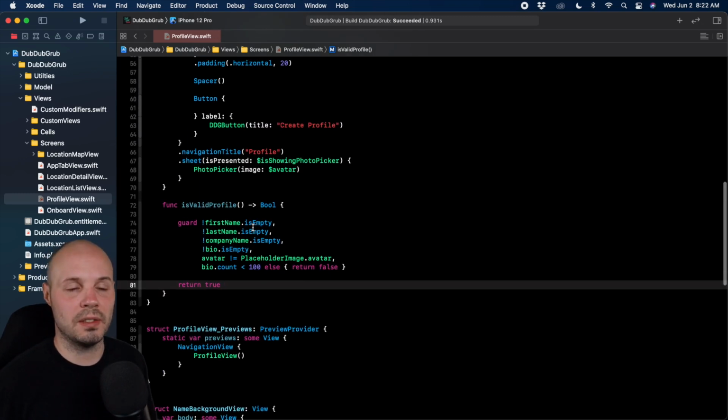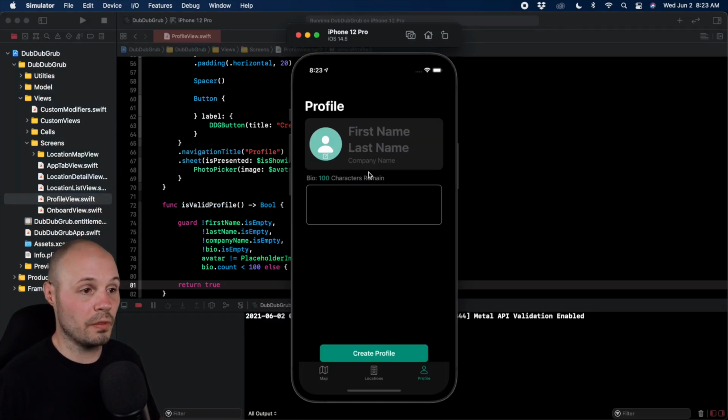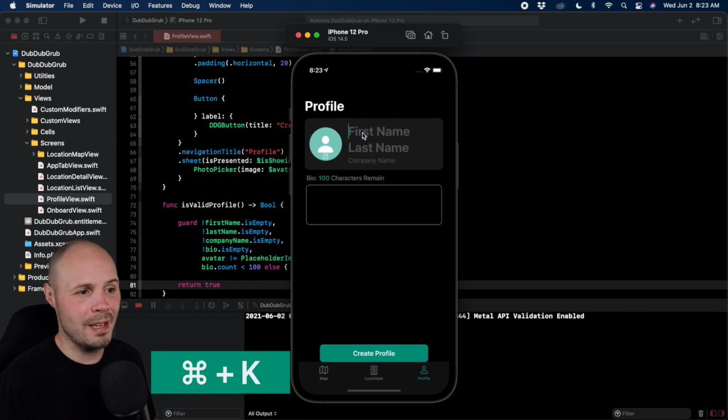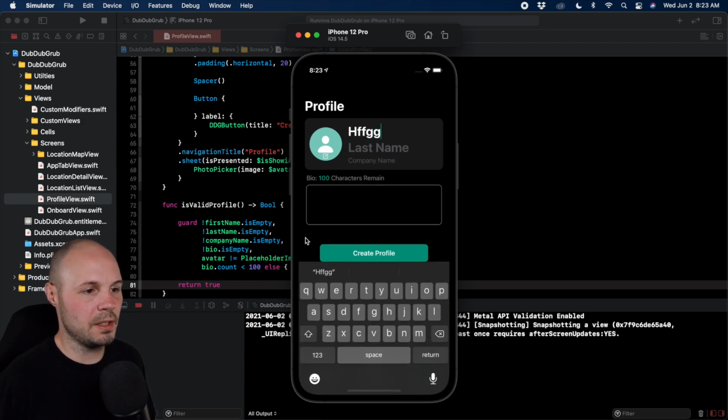But before we test this, let's update our UI with a way to dismiss the keyboard. Because look, if we test this right now, and we'll go to our profile view, we won't have a way to dismiss the keyboard. Okay, here we go. So if I go into first name, by the way, if your keyboard doesn't show up, hit Command K. That will pop it up. And then I'll start typing. And you look, there's no way to dismiss the keyboard.